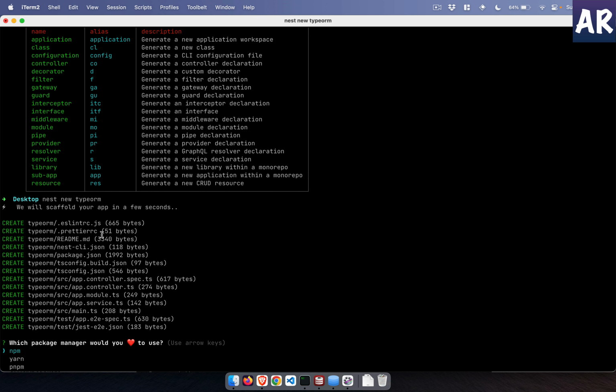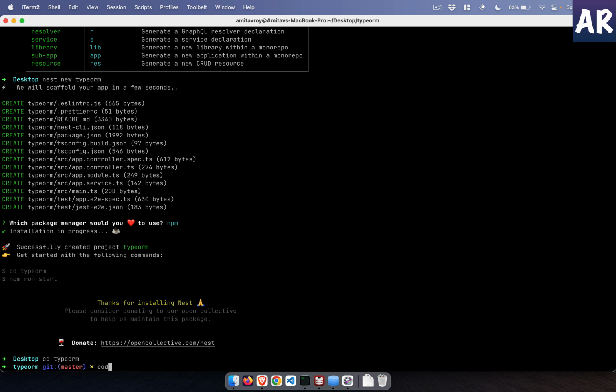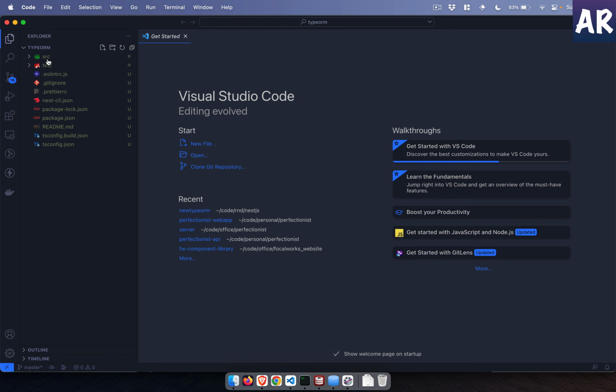It has created a few things on my project and it is asking which package manager I need to use. I will go with the default one, which is npm for now. So I have fast forwarded to the part where everything is done and now I have the project installed. Let's go inside the folder, open it up in Visual Studio Code, and let's understand what has happened. So it has bootstrapped the basic things which are required for our typical NestJs project.